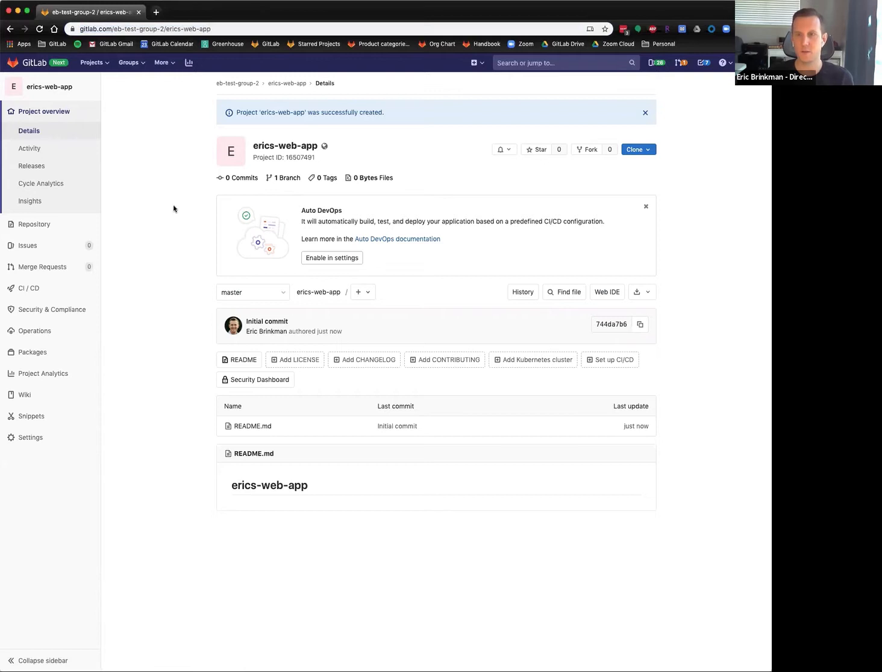It's pretty simple. I can also see the breadcrumbs at the top of the page to understand where I am pretty much at all times. And what it drops me into here is essentially the project overview page, which really shows me a lot of pertinent details about the project and the repository.